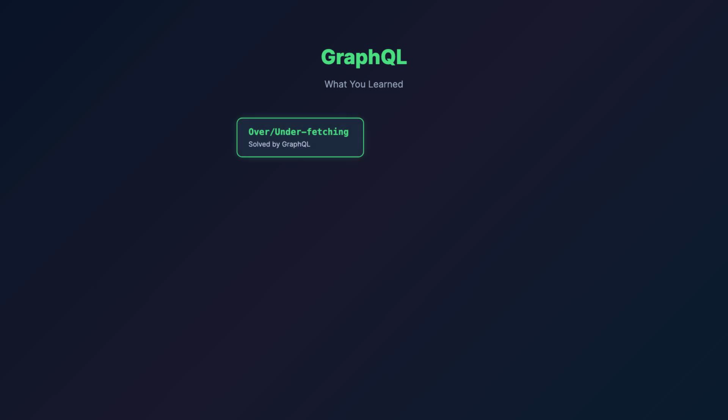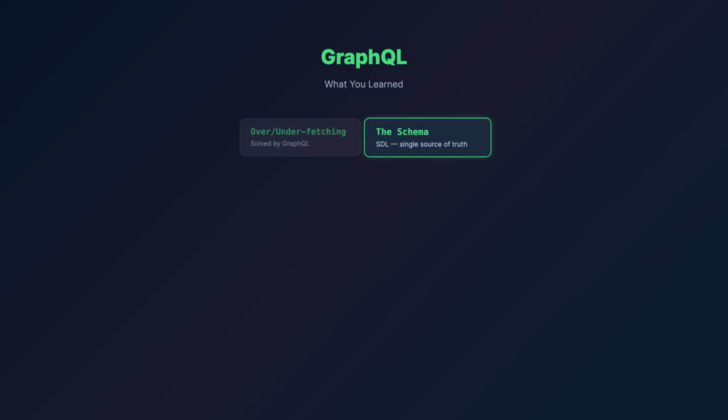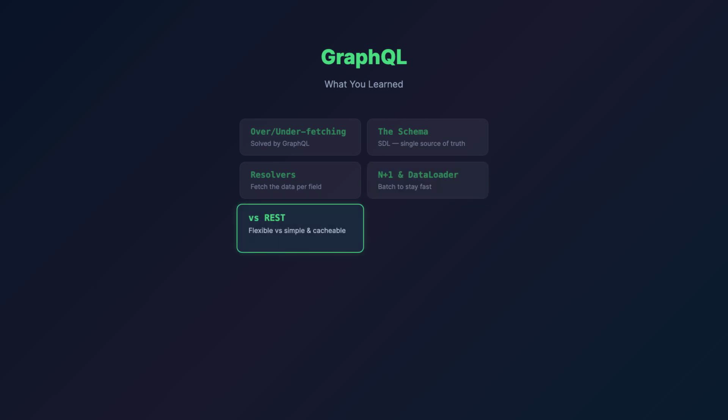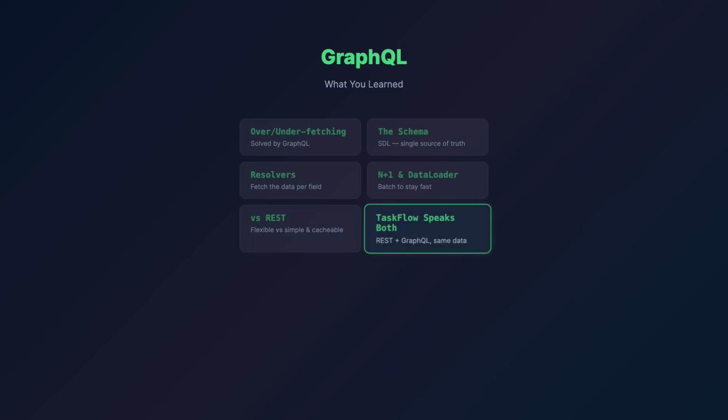Let's recap. GraphQL solves overfetching and underfetching by letting the client ask for exactly the data it needs from a single endpoint. The schema, written in SDL, defines your types, queries, mutations, and subscriptions, and it's the single source of truth. Resolvers fetch the data for each field, and DataLoader batches them to defeat the N+1 problem. GraphQL shines for flexible client-driven needs, while REST stays great for simple, cacheable, resource-based APIs. And TaskFlow now speaks both.